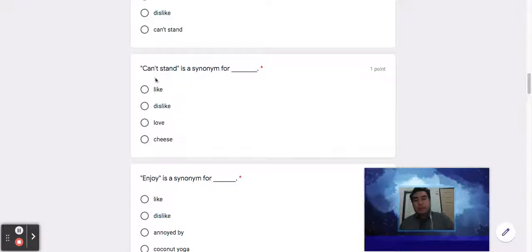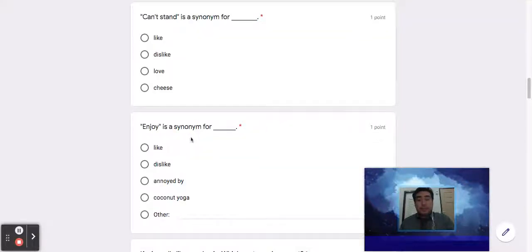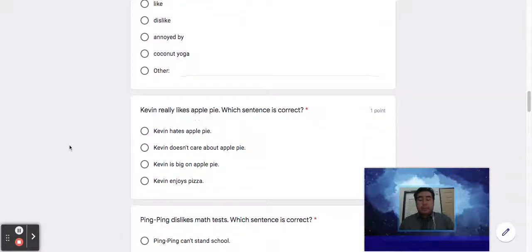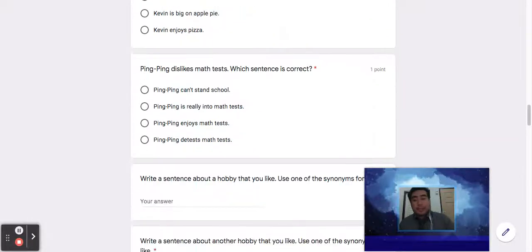So "can't stand" is a synonym for like, dislike, love, or cheese, right? "Enjoy" is a synonym for like, dislike, annoyed by, coconut, or yoga. And then it goes on to some, "Kevin really likes apple pie. Which sentence is correct?" And then they have to pick the correct sentence that agrees with the statement, Kevin really likes apple pie.